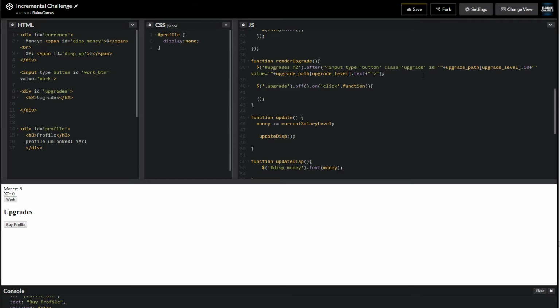So one way to do that is, well, there's a couple ways to do that. We either need to rerun the render upgrade function, and we basically can do that by passing in a number and then incrementing the upgrade level if it is not passed, like if a thing is not passed for it. So first things first, let's do render upgrade, and we're going to pass something to it. We're going to pass just true.